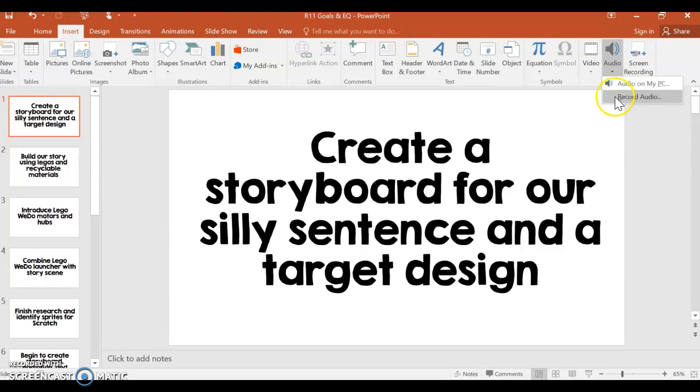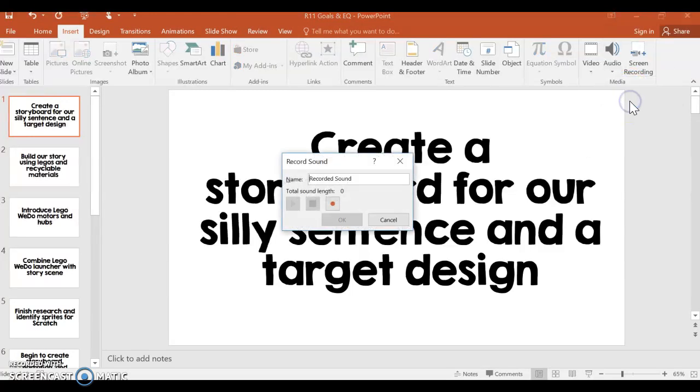The difference between these two options is record audio means that I want to record my voice right now. Audio on my PC means that I've already saved voice recordings of myself that I want to upload. So I want to choose record audio because I want to record my sound now.